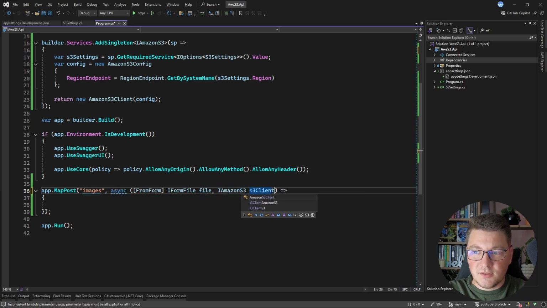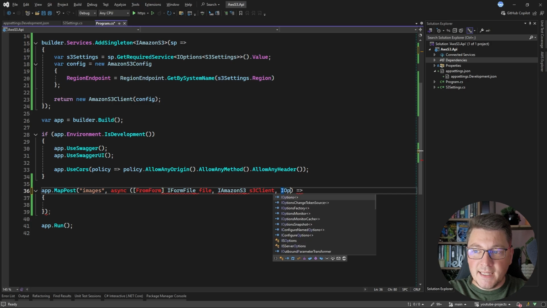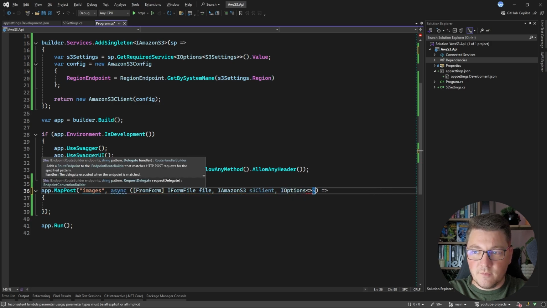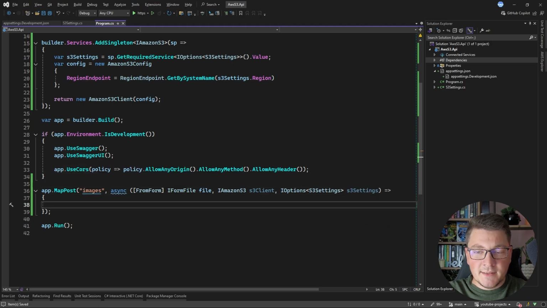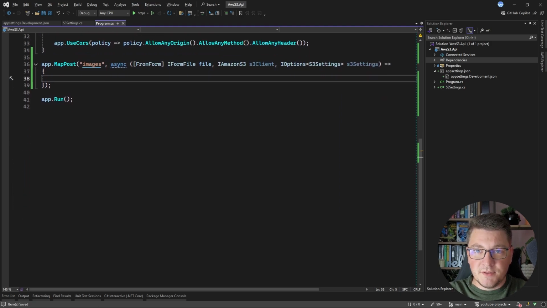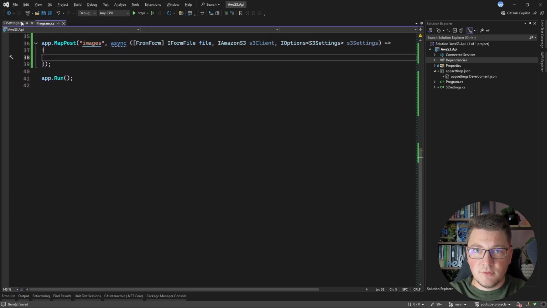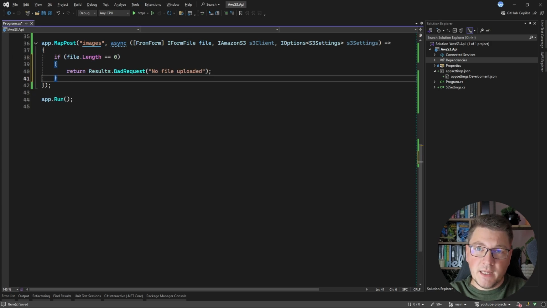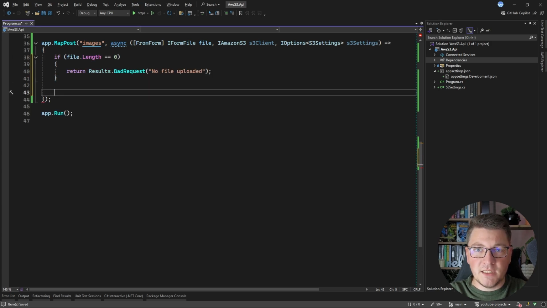Then I'm going to inject the S3 client, and I will also need an instance of my S3 settings, so let's go ahead and inject that. And then let's see what we need to implement this endpoint. I'm going to close down the other files that I have. And let's say if we don't have any files, then let's return a bad request. Otherwise, we're going to open a stream for the file that we have by saying OpenReadStream.